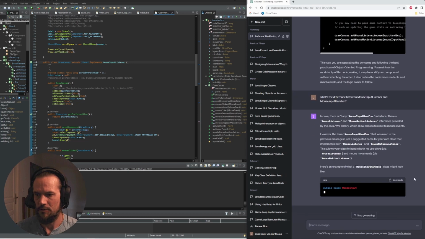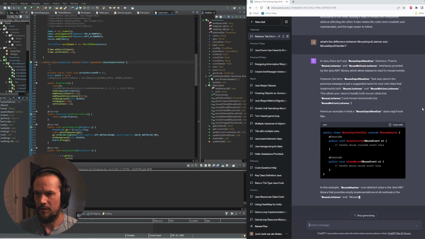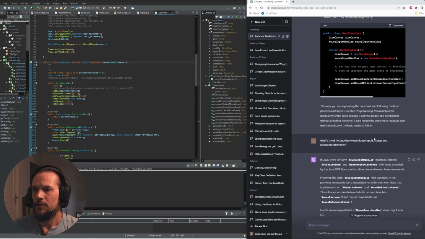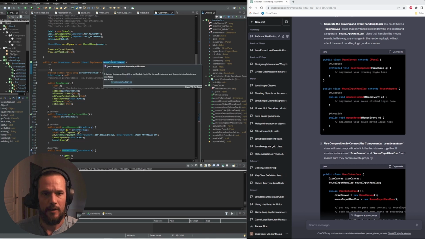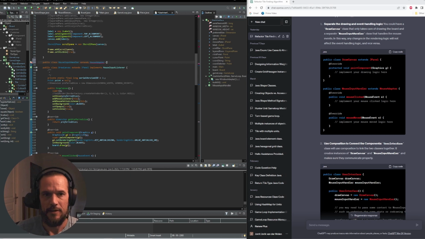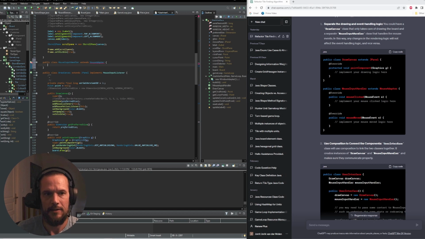There isn't any mouse input handler interface. Oh, it's just a suggested name for your own class. Okay, this was just an example. Okay, I'm gonna use that one. Public class mouse input extends mouse adapter. Okay, so these are really different classes.